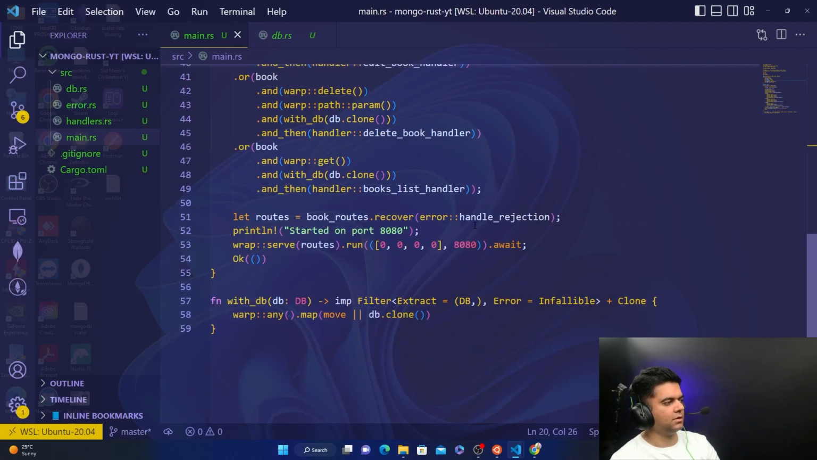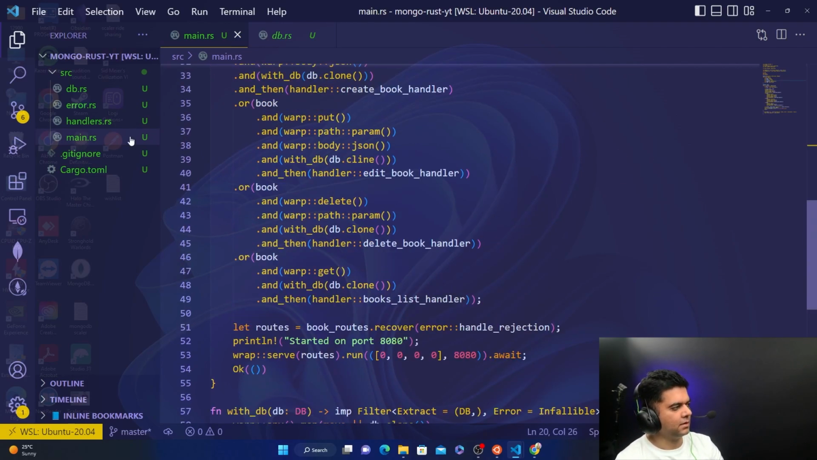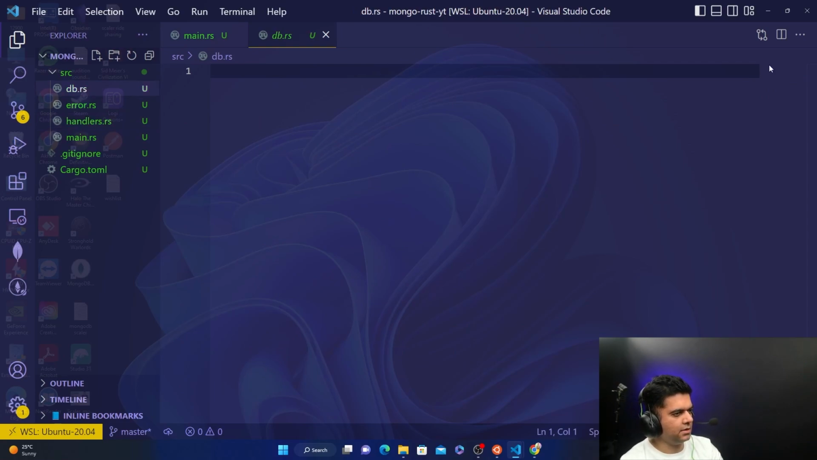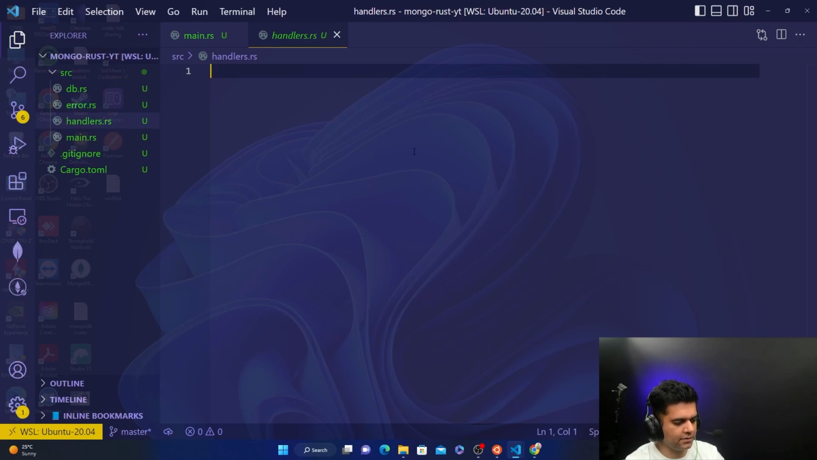Okay, so that's a good start. Now we want to create our handlers, then our database.rs file. So database.rs file is going to be slightly long, like about 140 lines or so. Handlers file, like I said, is going to be very small, like 30 lines or so. Okay, and let's start with handlers first.